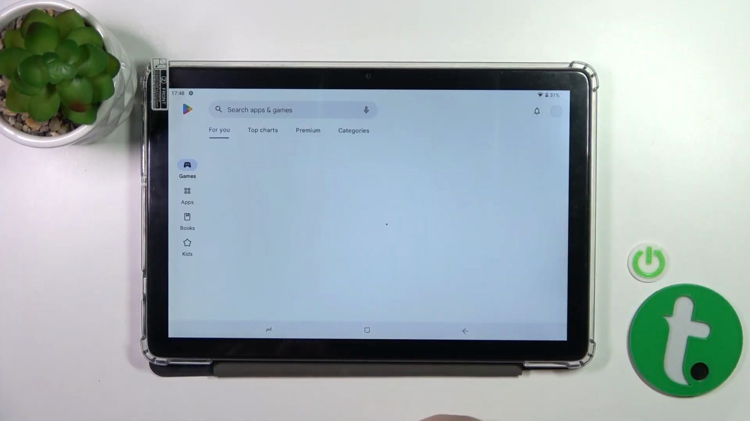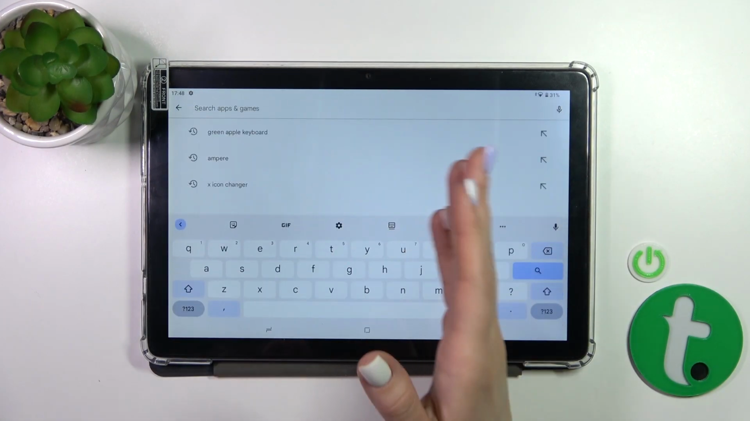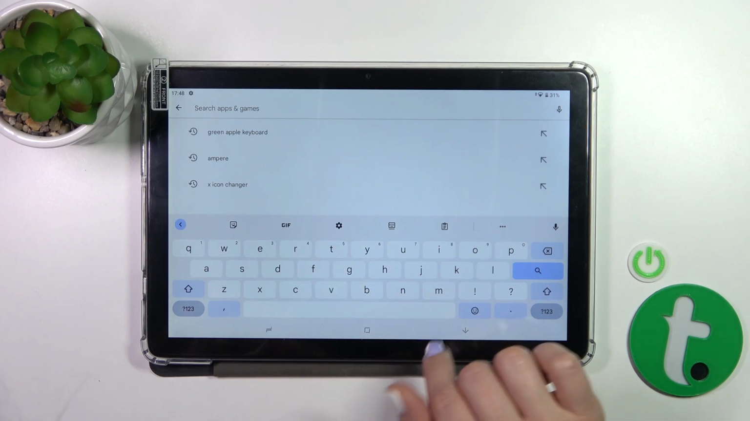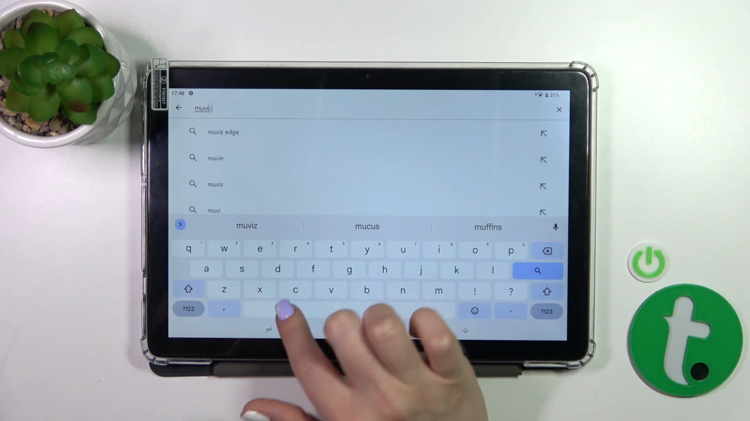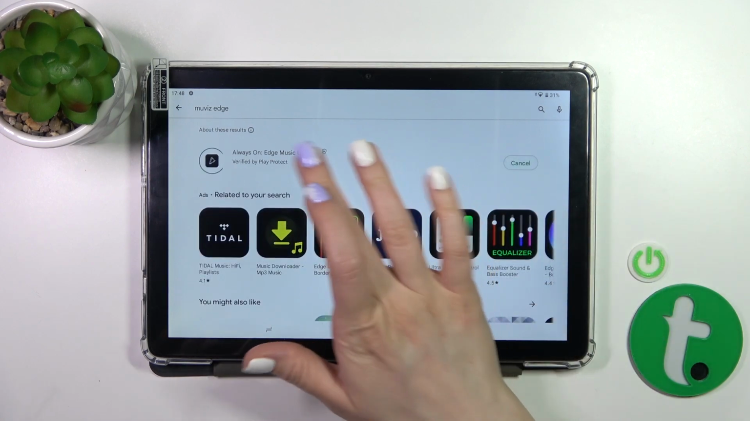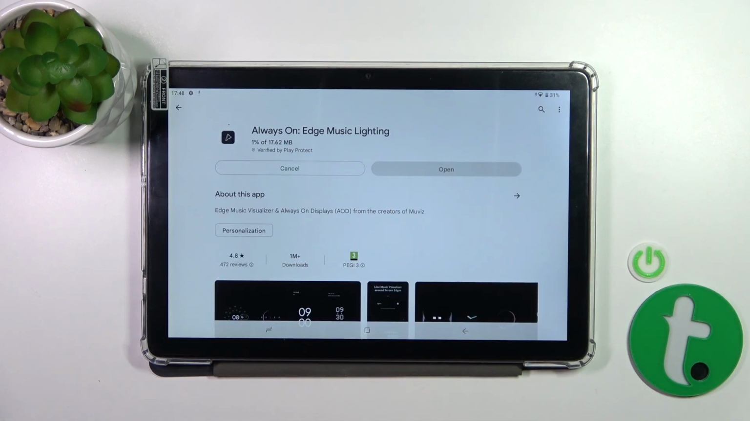So we should get the application from the Play Store because unfortunately we do not have the AOD option installed by default. That's why in the search bar enter the Muviz Edge app. And now we should just get this application. That's why tap to install and wait a couple of seconds.